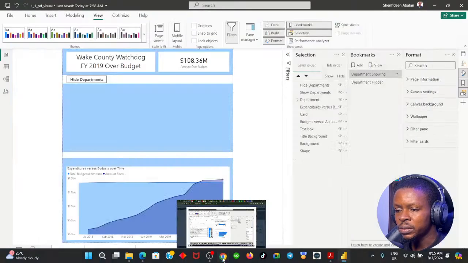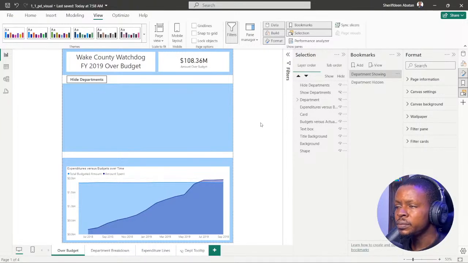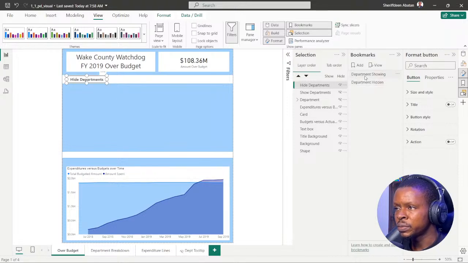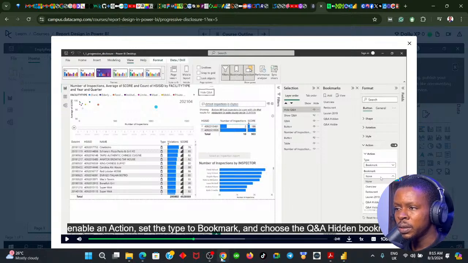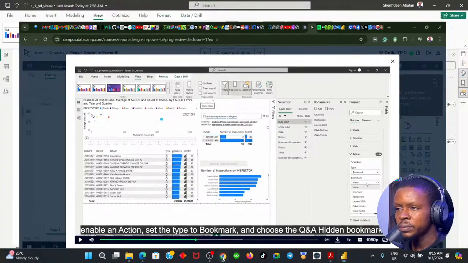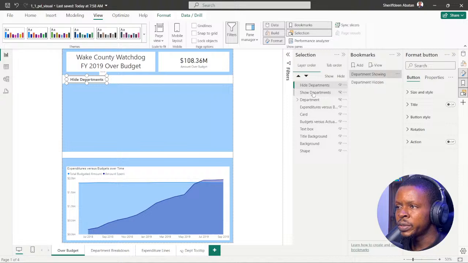Okay, now I need to select the Hide Q&A button, then enable an action. Let me try to do that. So I click on the Hide button. So the action will show department hidden, department showing. But let me look at the way you did it there. Hold up. Hide, okay. You can see the Hide button.